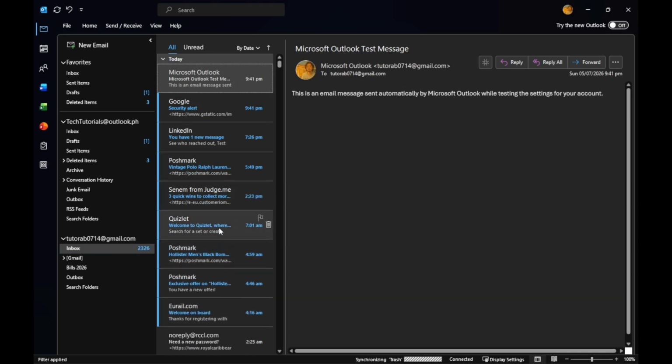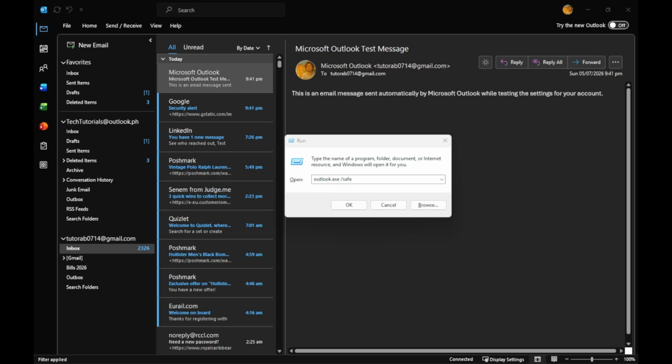Next, disable unnecessary Outlook add-ins by starting Outlook in safe mode. To do this, press Windows and R together to open the Run dialog. Type outlook.exe /safe and press Enter. This launches Outlook without any add-ins that may be causing problems. By disabling these add-ins, you can troubleshoot if they are interfering with your email operations.